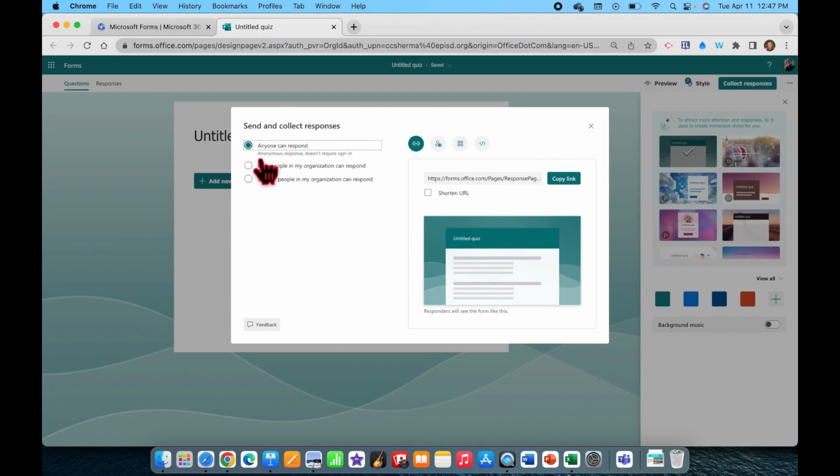In this window, you can also choose how to share your form. You can share by sending a link, sending an invitation to a person or a group of people, sending a QR code, or using an embed code. Typically, I would suggest that you use the embed code and embed the form in Schoology. Now let's close this window.